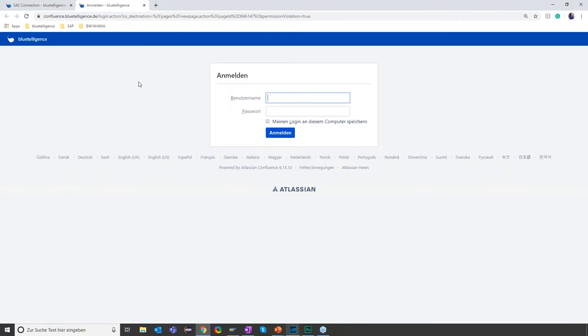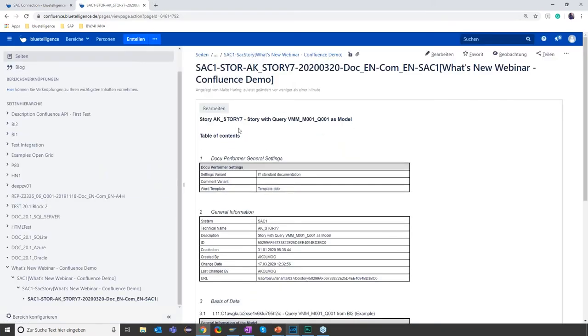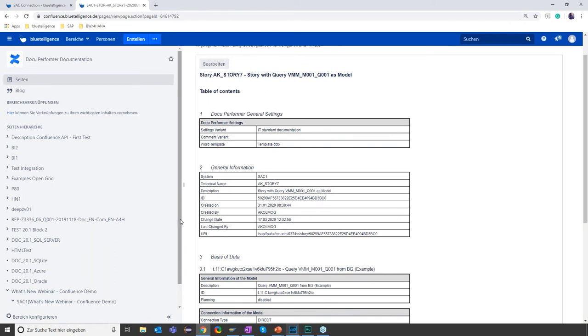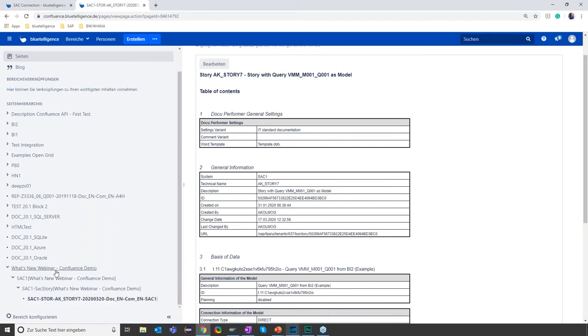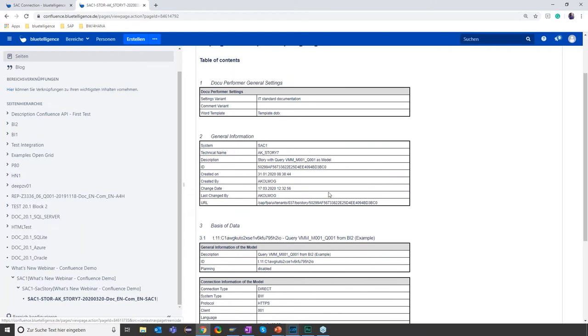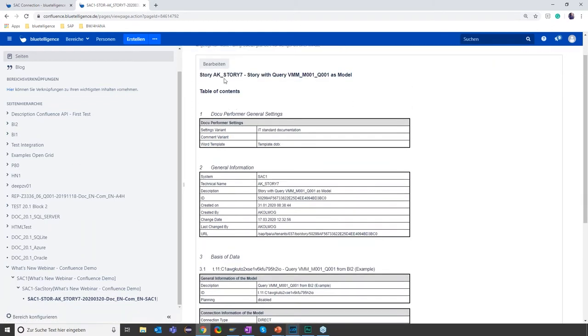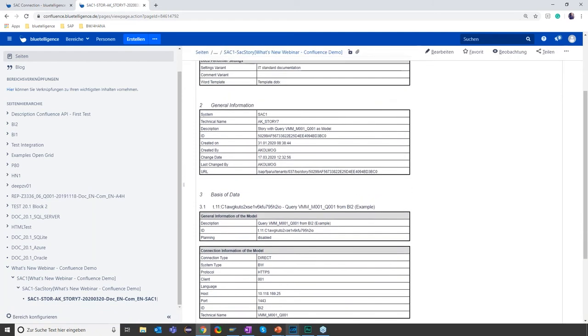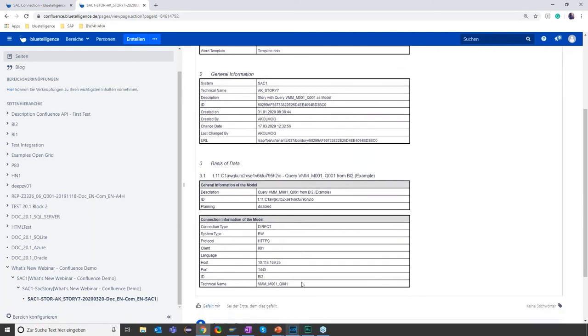So whenever you're using the link, you're getting straight to the documentation which you simply just created. And also here we see that the structure of the page tree is added automatically. This is the page parent I defined in the setup, which I will show you soon. Then we have one page for the SAC system, and then we have the documentation itself of a single story. As you can see, I can easily browse and search the information of the technical object.